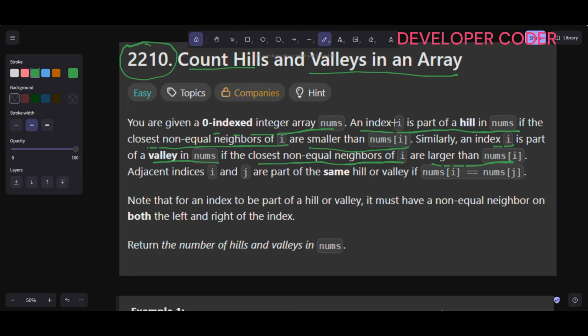So let's say this is an index i, which is a part of a hill in nums if the closest non-equal neighbors of i are smaller than nums of i. Let's say this is nothing but your i minus 1, closest on the left side, and closest on the right side, i plus 1. So if this is the case, then this index i is a part of a hill.